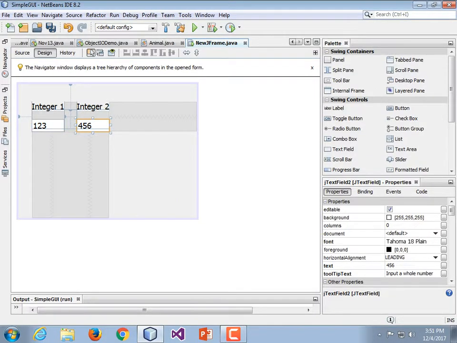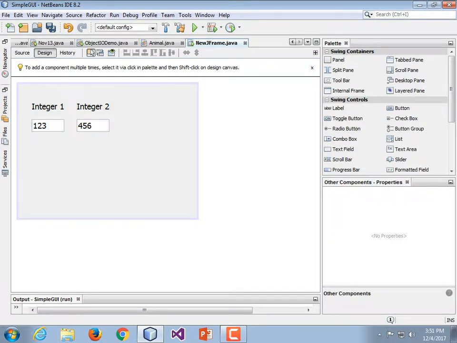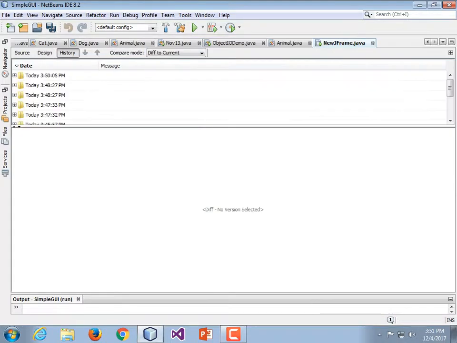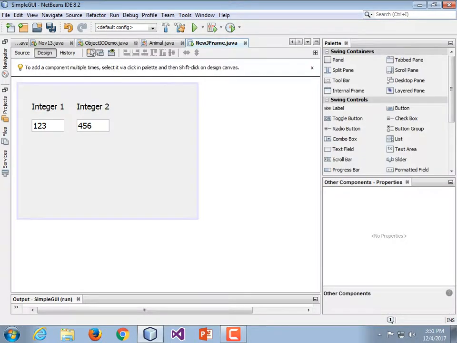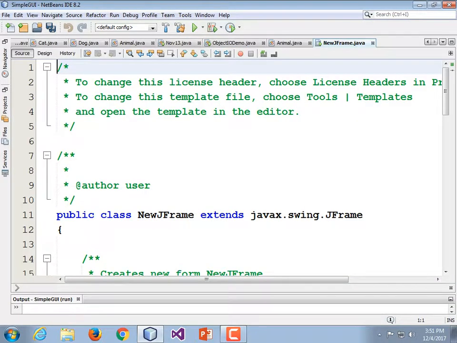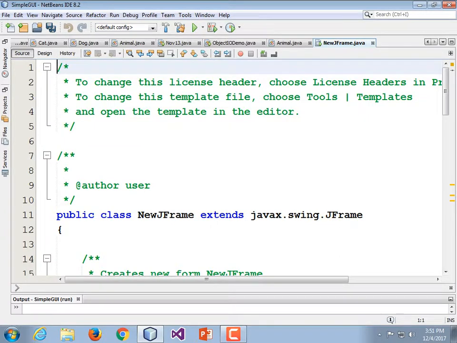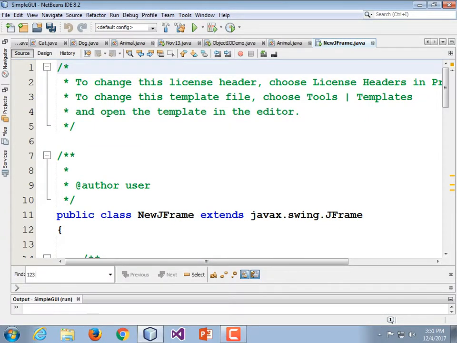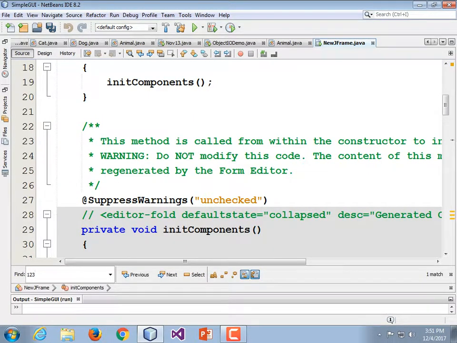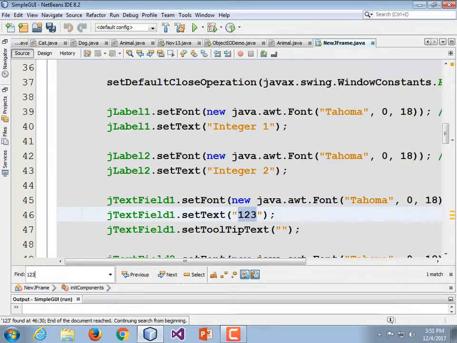But let's go look at the source code. Notice that up here in this little toolbar for the form designer, we have source and we have history and we have design. History is kind of interesting, but anyways, design is the form designer, source is our source code. Go into source and do a Control F and look for 123. And if you don't find it right away, it seemed to go somewhere weird when I first looked for it.